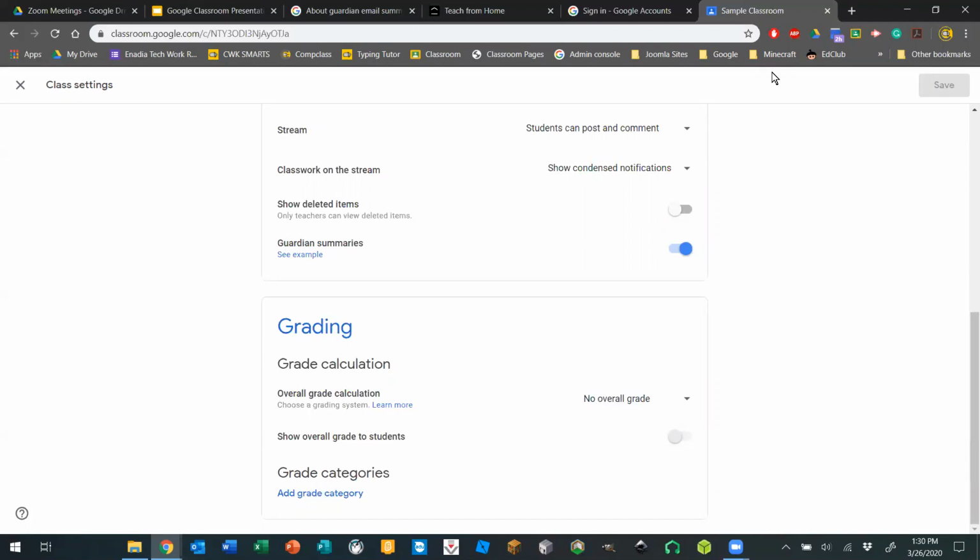If you're not seeing Guardian summaries, it might be because you don't have any students in the classroom yet. Or it might be that the students don't have a Guardian connected in their Google Classroom or in their Google account as of yet. So the student account that I'm using does have a Guardian attached to it. So that might be the reason why you're not seeing Guardian summaries.